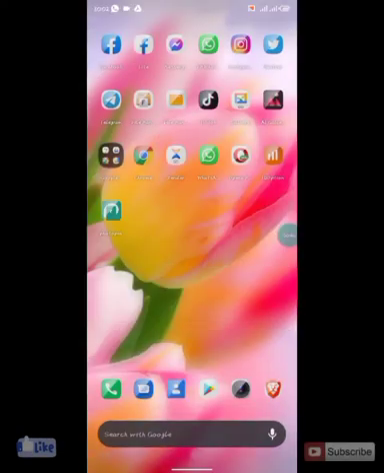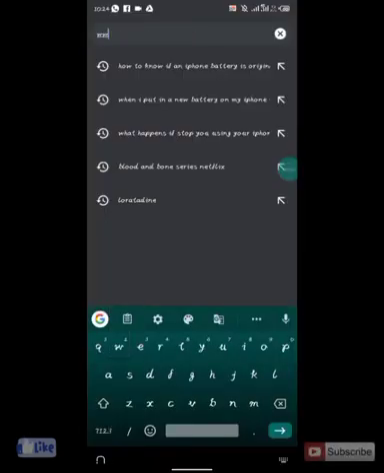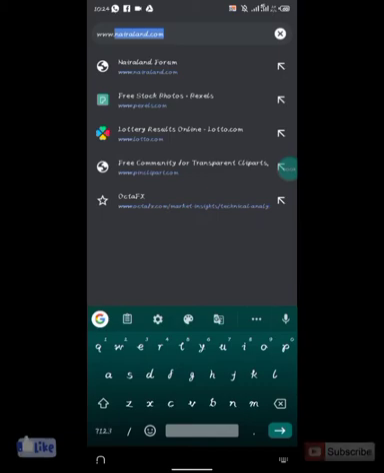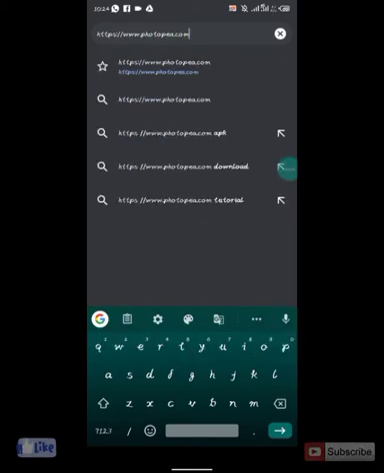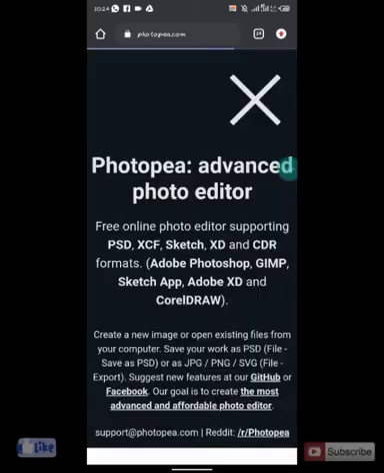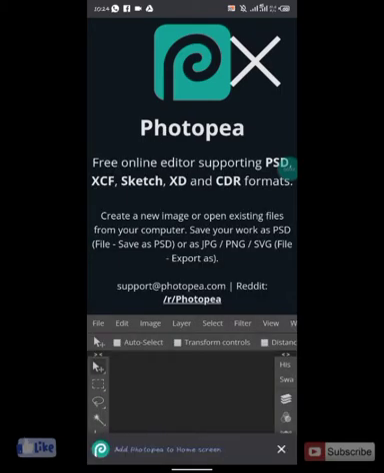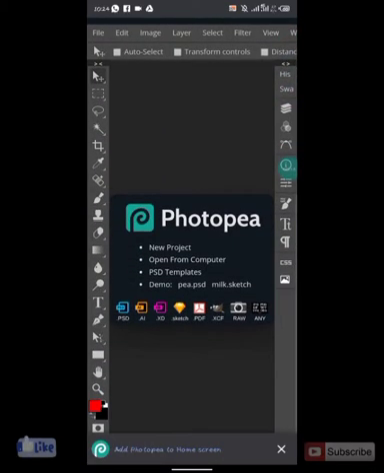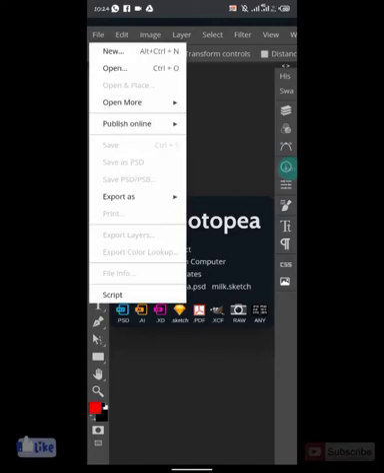Once that is done, you go and switch your data on, and then go to your Chrome or browser app and search for www.photopea.com. This is the website where we'll be editing and creating the 3D logo. Then once you are there, you go to Files and click on Open.